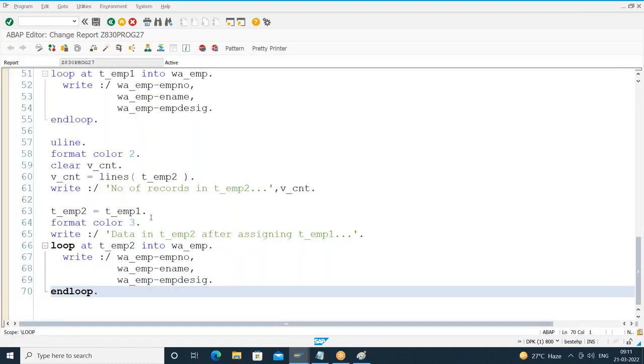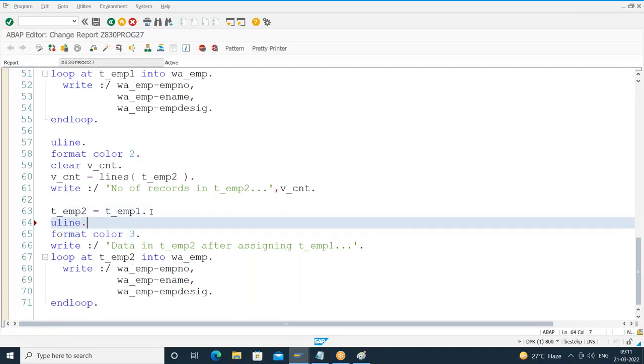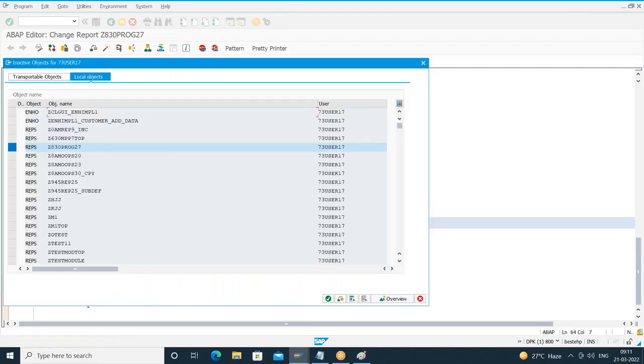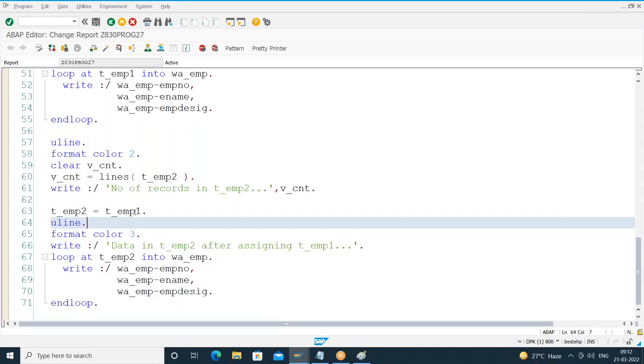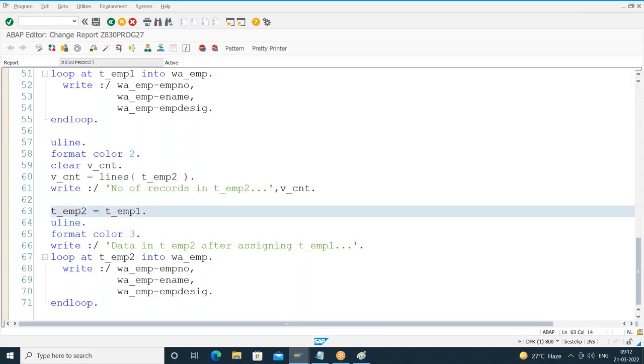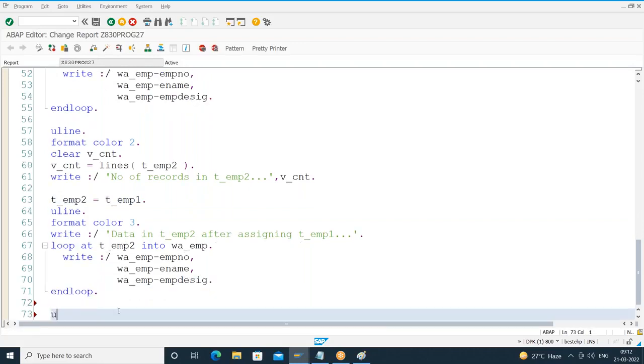Whatever the data is there in T_emp1, the same data I got in T_emp2 also. What is the sequence in emp1? 6, 13, 17, 3 and 10. Here also same 6, 13, 17, 3 and 10. So the same data is copied as it is from the source internal table to the target internal table. We got confirmed here.